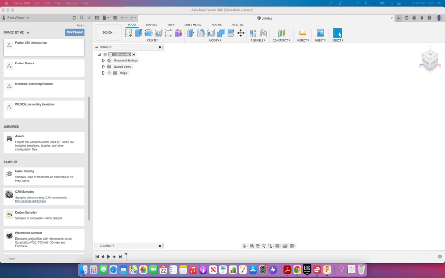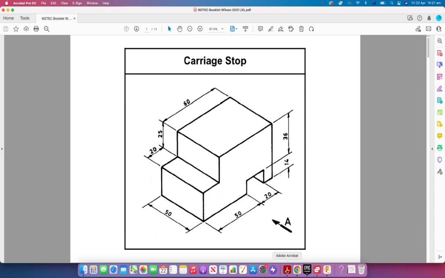In this session we're going to introduce you to some of the sketching tools in Fusion 360, as well as adding dimension constraints and defining some of those constraints also. Now the drawing that we're going to be working from in this exercise is the carriage stop. Very simple object. You can see we're going to draw from the front view shown by the directional arrow A. A simple profile, some simple geometry, which we're then going to extrude later on.